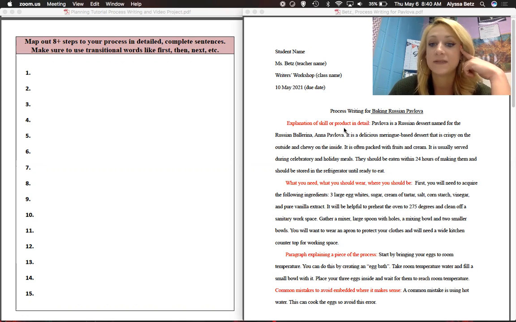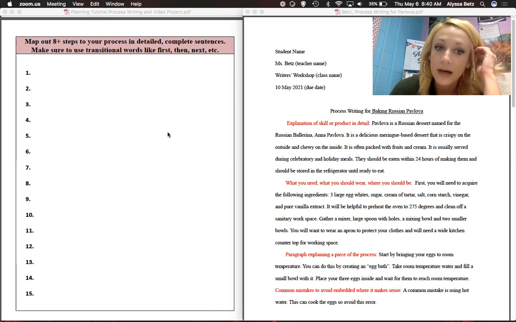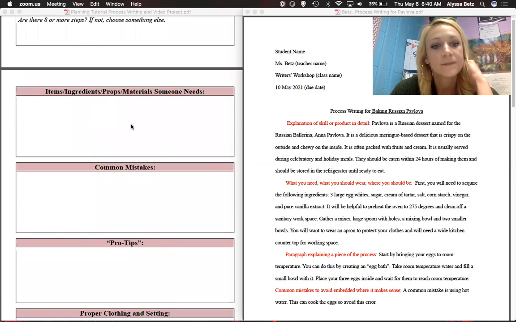After you have an explanation of the skill or product, then you're going to have a paragraph on what's needed, what you should wear, and where you should be to complete your skill. So think about what you put in here in your planning guide, and that will help you construct this paragraph. So even if you want to have both of these open at the same time on your iPad, you can split screen it. You can have your planning guide on one side and Google Docs on the other, and it will help you so that you don't miss anything.